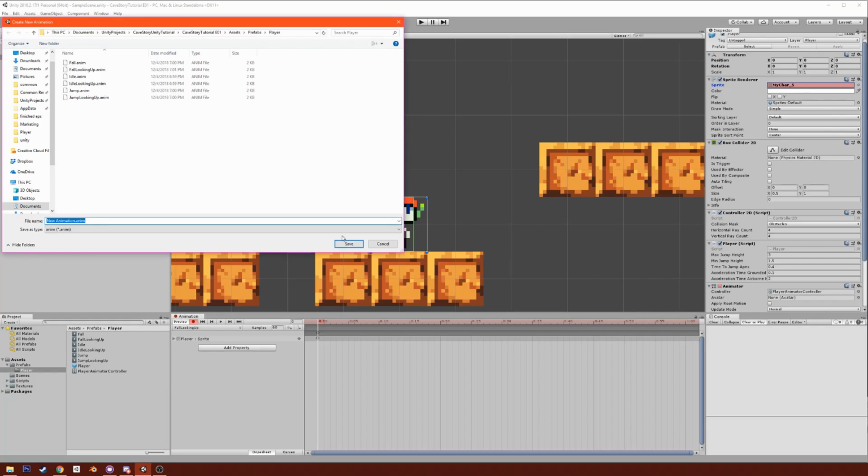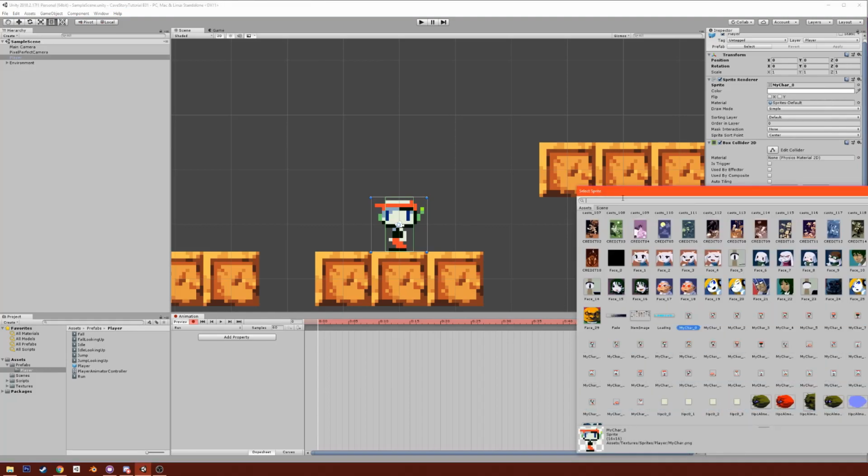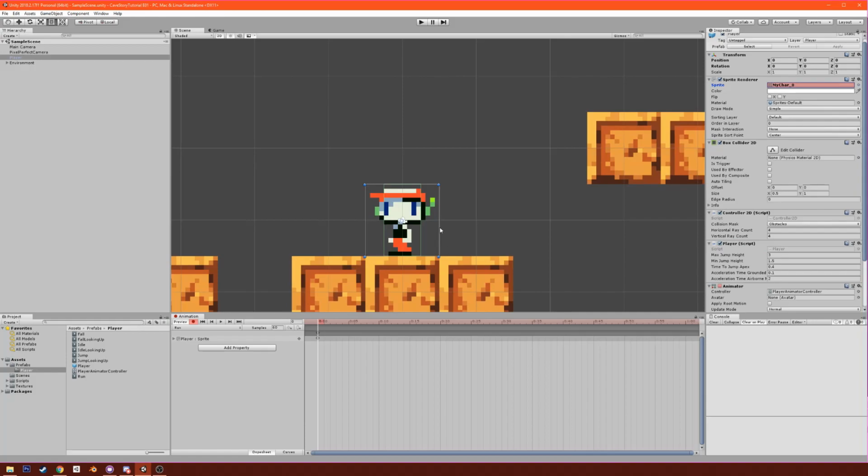Then I'm going to create one called run. Now run's a little bit tricky because it's a multi-keyframe animation. So here's how you do that. You'll start by the first frame, which is going to be this. Then we're going to go to frame 10.